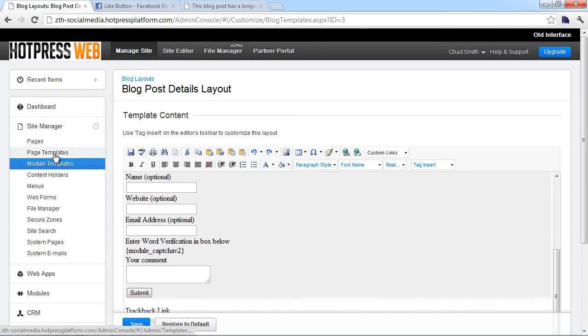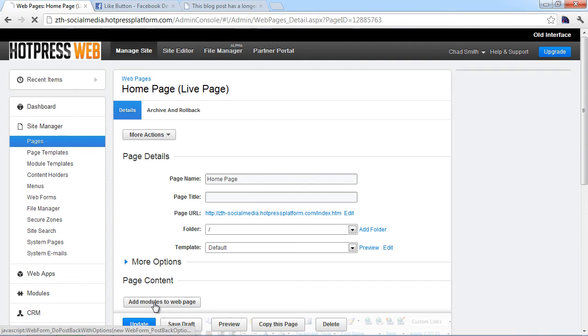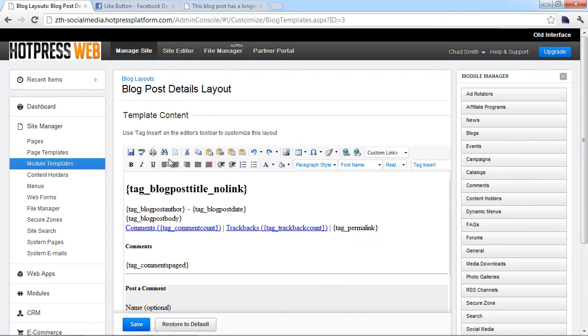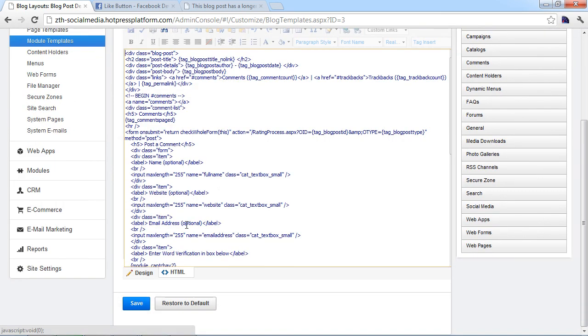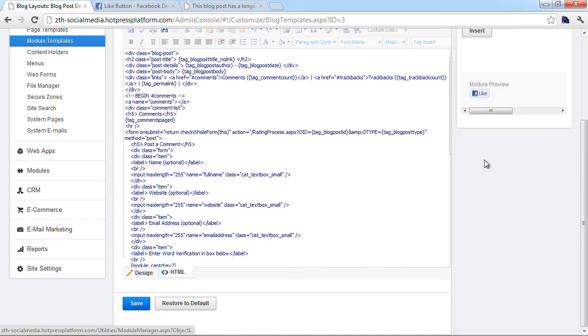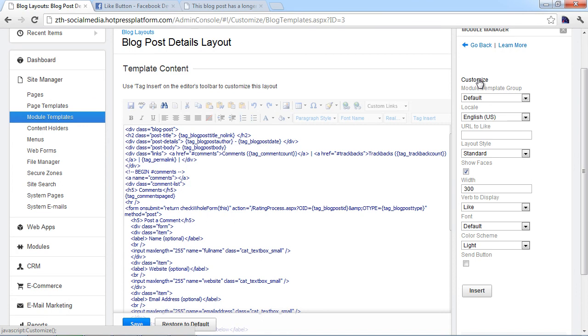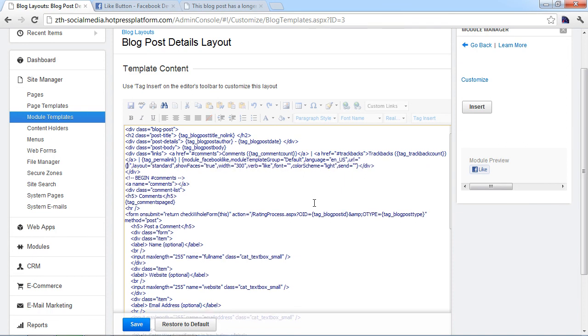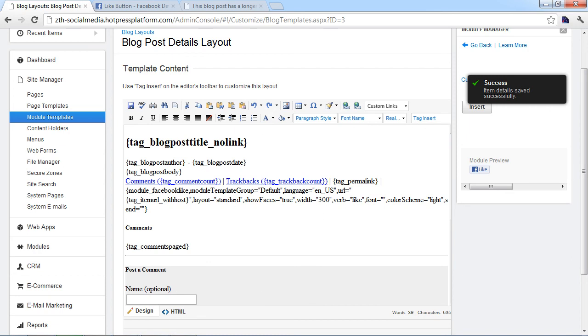So we're going to have to go into an actual page, click on the add modules to web page, and then go back into our blog layouts for the details layout. Now we can go to the HTML view, say we want it just after our permalinks. We go to our social media tab, click on the Facebook like button. We don't really need to customize it because we did that when we got the code ourselves. We'll just hit insert. The one thing we need to add is the URL, and that's going to go to tag underscore item URL underscore with host. Save that. Now our Facebook module is all set up.